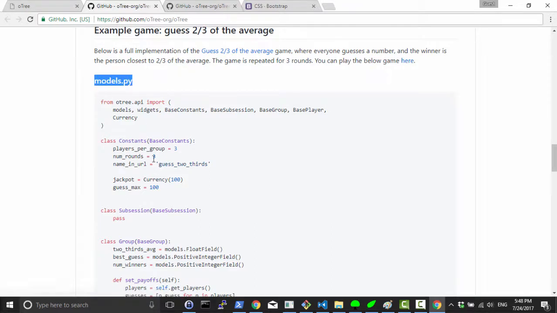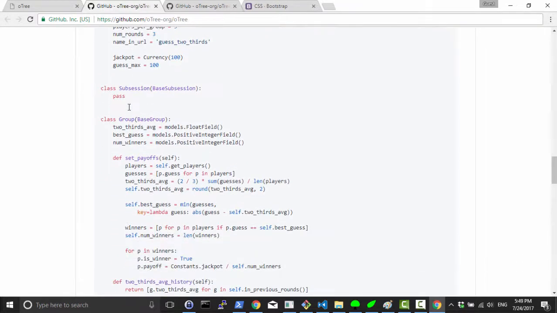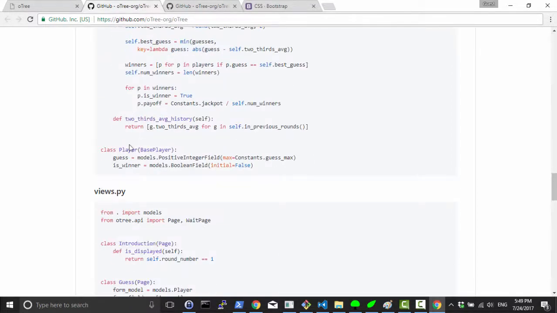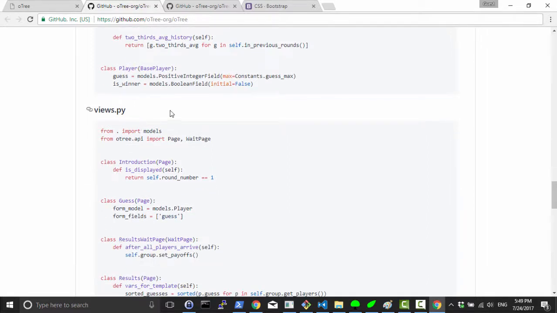So we have the models file, which has all of the database table definitions, so for subsession, for group, and for a player. And the views, which has all of the views, which basically a view is an HTML page which has some class for it, like the class name, and some methods which are all documented in the documentation. And we have this for every single view.